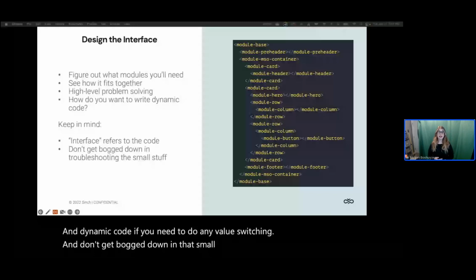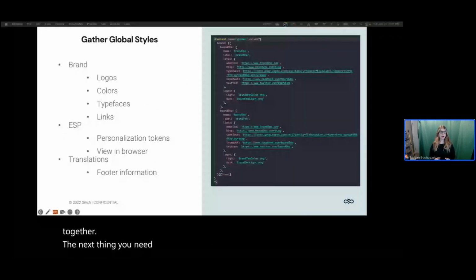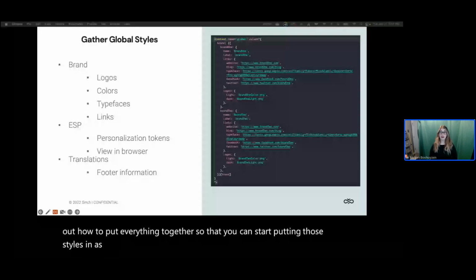The next thing you need to do is gather global styles. This will help you figure out how to put everything together so that you can start putting those styles in as you start getting into the weeds of things after you fit everything together.